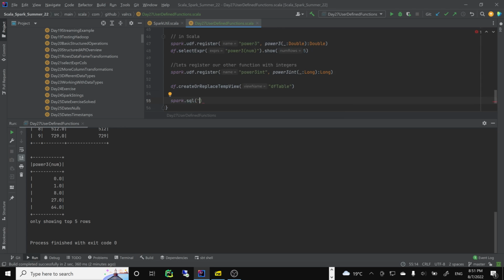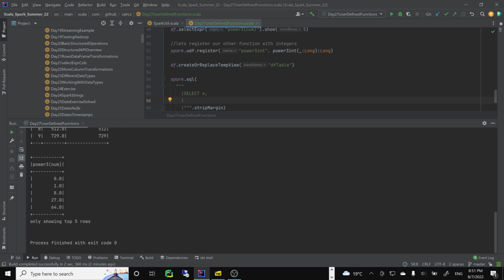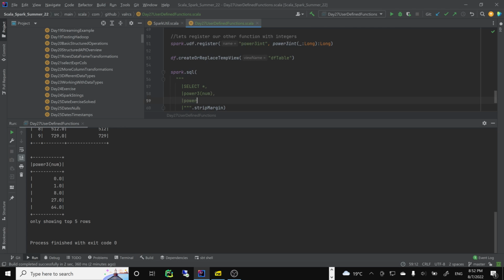So select. I'll do triple. So select all. This is only a single number, then do we need a comma? I forget now. Yeah, I think we need a comma. Then we also need the power 3 num, comma, and power 3 int from num. And we could do limit, we could order, we could do whatever we want. And basically from df table. Let's take a look, let's see if this works.